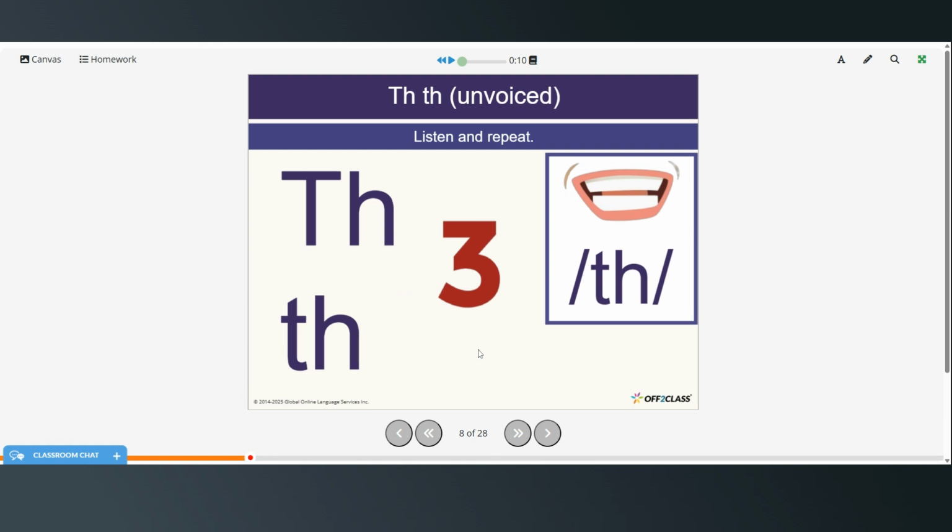Right, now we're going to try the unvoiced TH. So pay attention to the mouth position, listen and repeat.